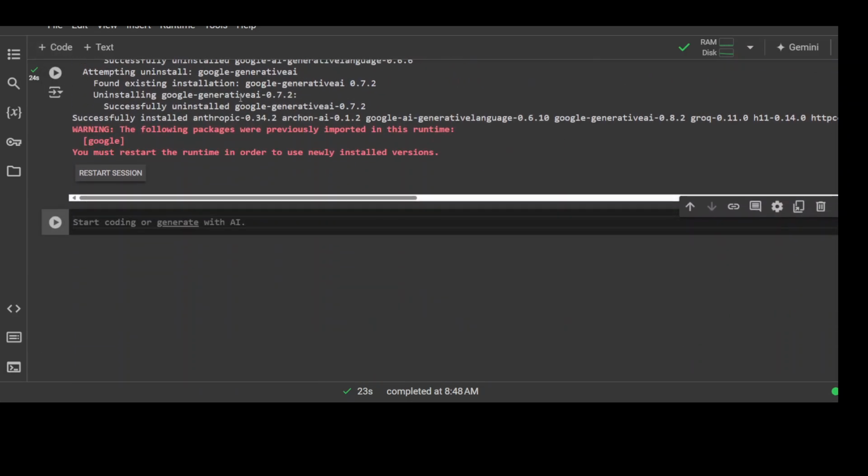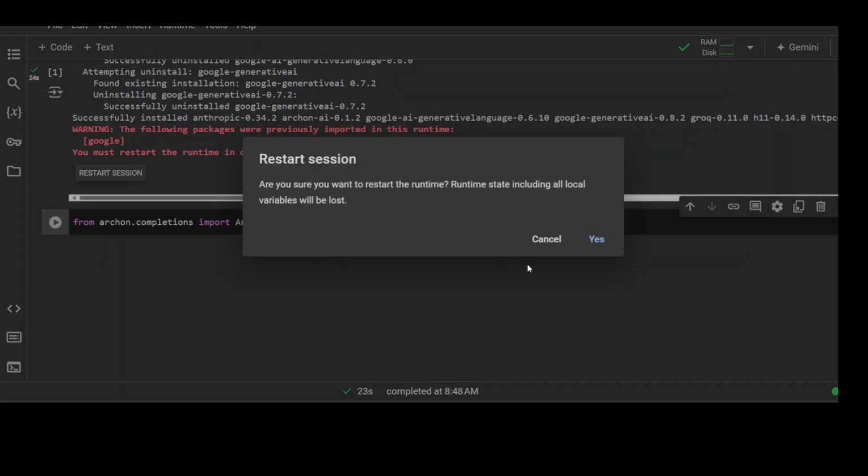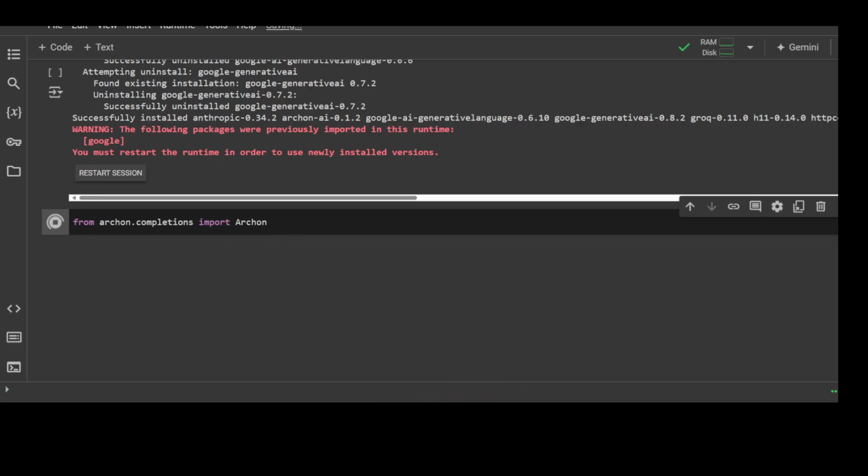Now in order to run it, all you need to do is to run this. Maybe I'll just restart the runtime once. So I'll just say restart session so that it will take effect. Let's click on this to import Archon. Let's wait for it. And that is done. Next up, we need to specify our OpenAI API key.